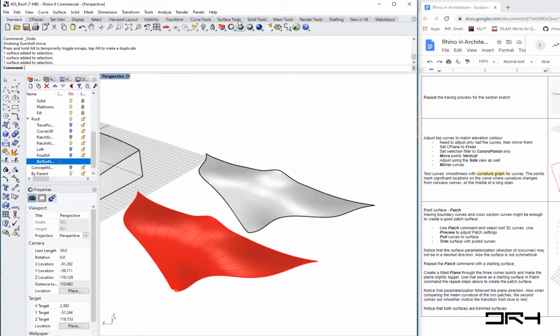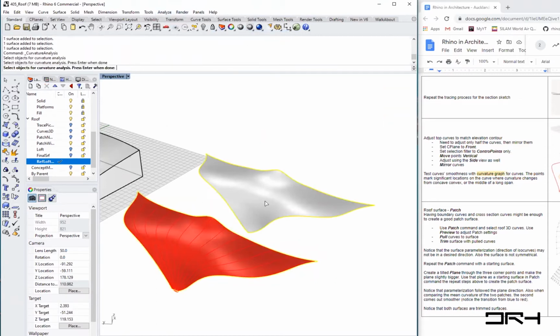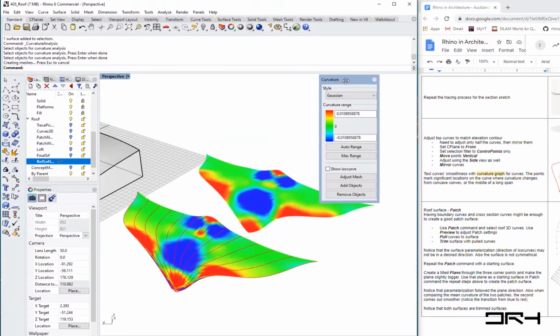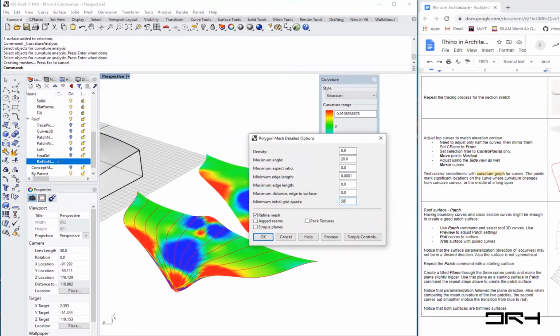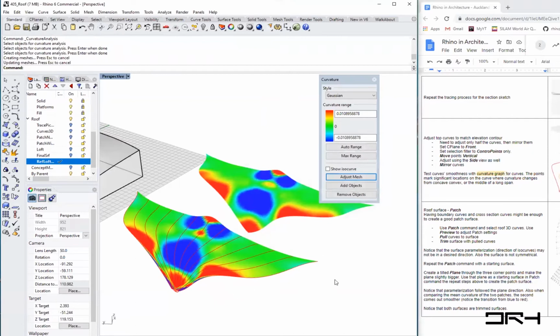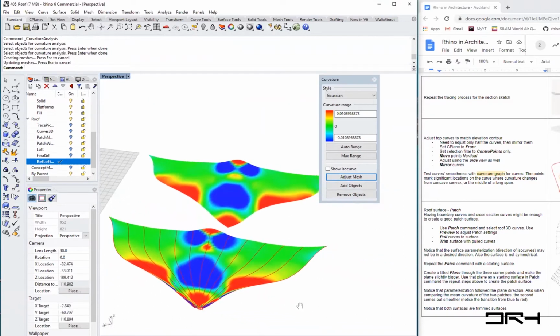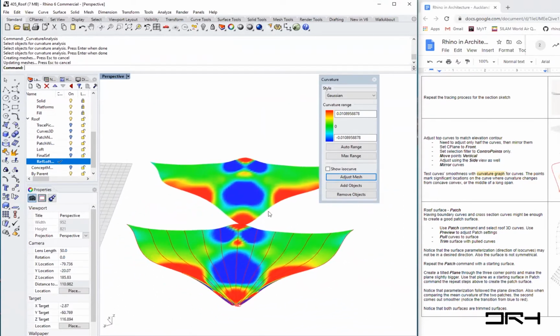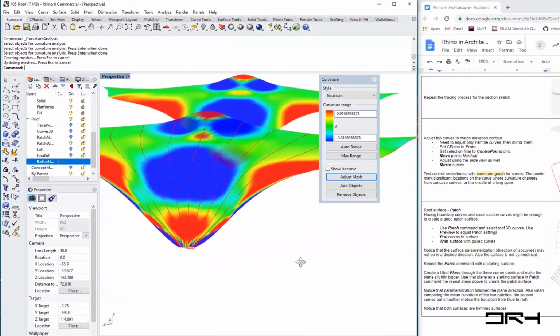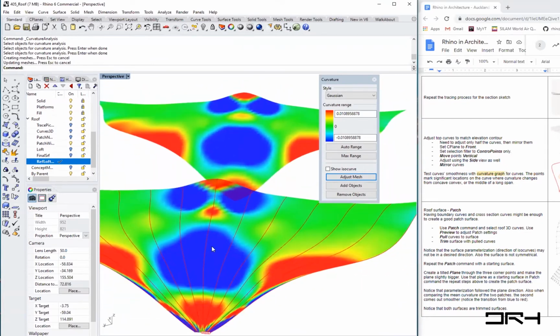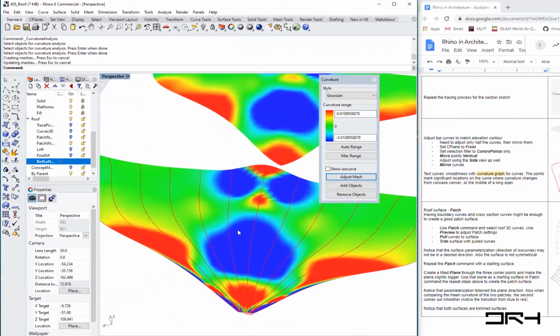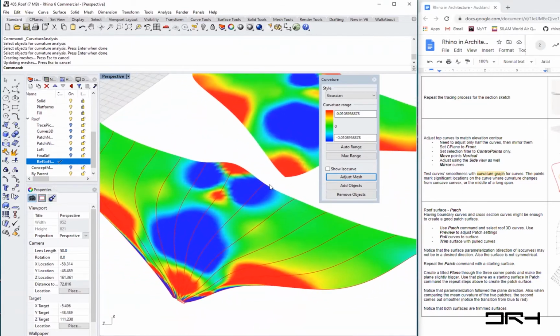If I do surface analysis, curvature analysis, and select my two surfaces, let me adjust the mesh to maybe 5,000, just so that I have a bit of a smooth mesh. You can see that the two surfaces are generally similar, but definitely the loft surface is more symmetrical, and you can see the green parts are more developable parts of the roof.